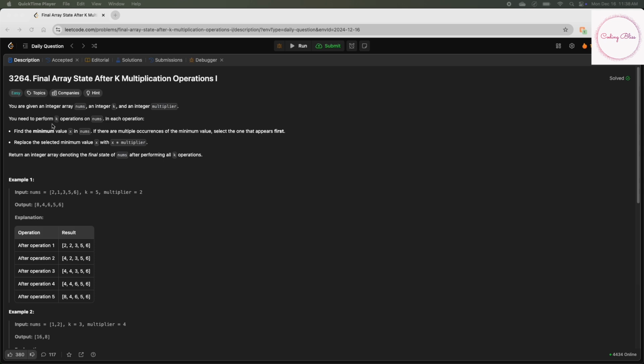We need to perform k operations on the array, and the idea is that on each operation we will find the minimum value in the array, multiply it with the multiplier, and then put it back into the same location of the array. And if the minimum elements have duplicates, then we will always take the leftmost element. Now let's take an example to understand the problem even better.